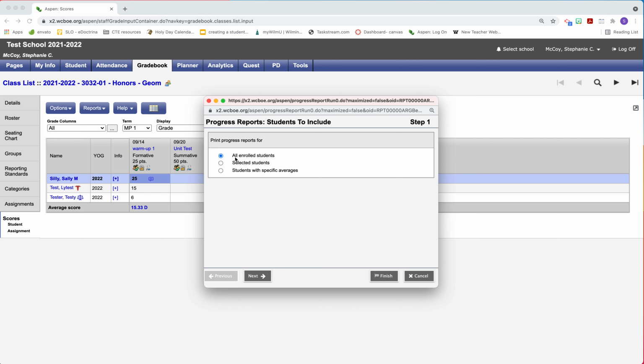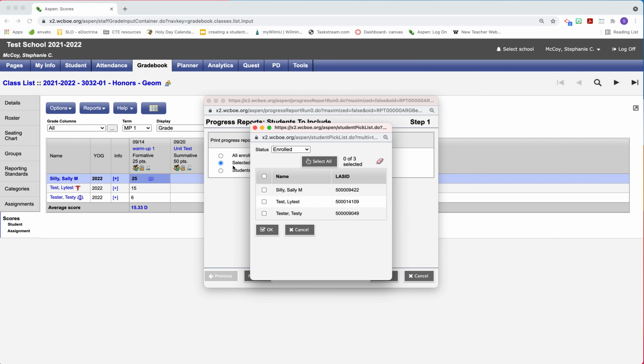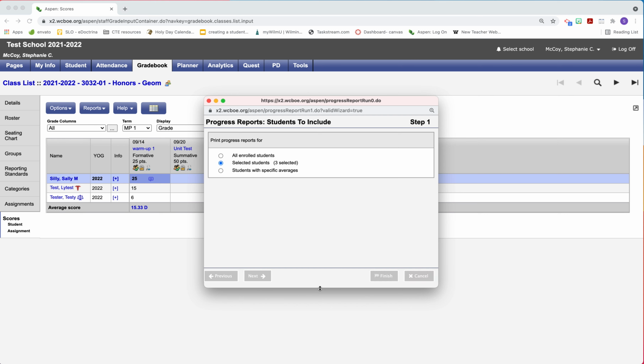In this case, all enrolled students will show even students who have withdrawn from your class. So I typically select selected students and then I check the ones that are under selected because these are all the students that are enrolled. Select OK and go to Next.